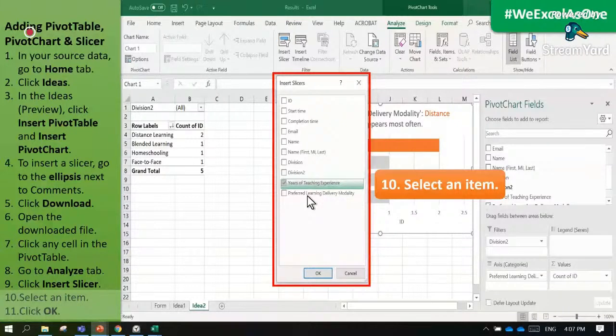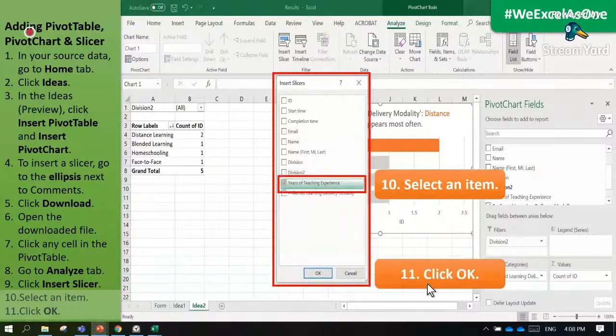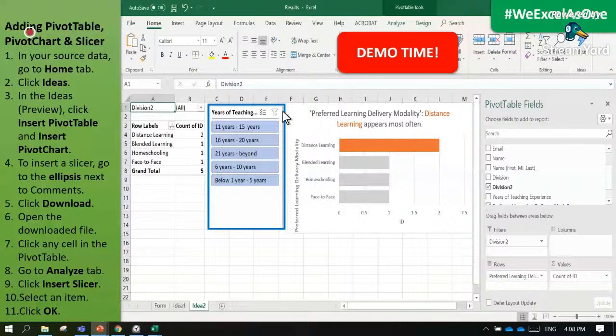These are already detected as headings from the source data that we have. So what we are going to do here is to select an item. Let's say we will check years of teaching experience. Once we check it, the 11th and last step is to click OK. Click OK, and here we now have the slicer.